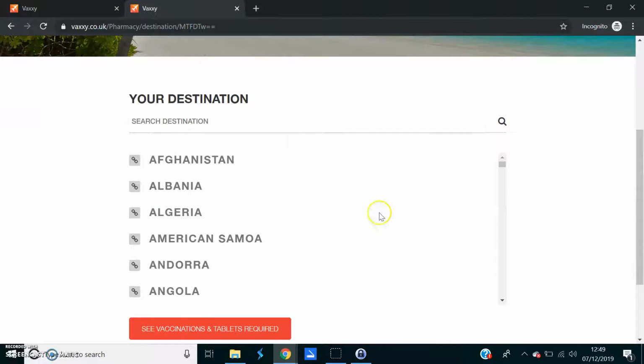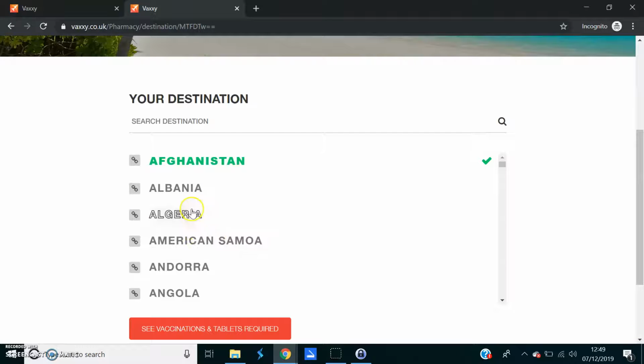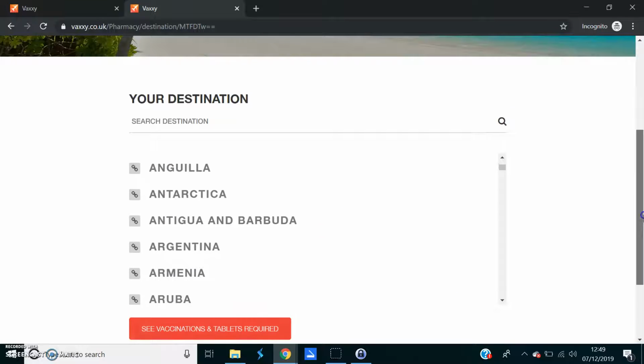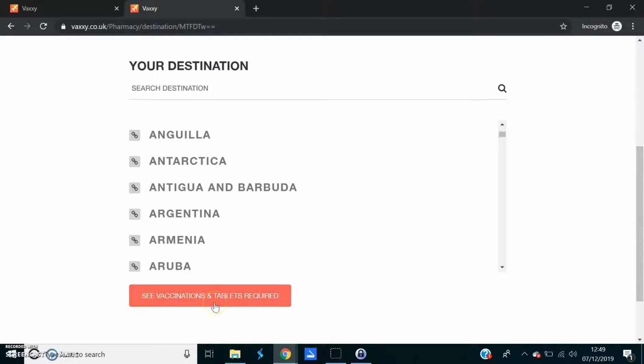Now the next page is asking where this patient is traveling. So we're just going to say they're going to Afghanistan, or if you want a second country, just click it and they are all added in. But let's just stick with Afghanistan for the purposes of this appointment. And then it will say see vaccination tablets.